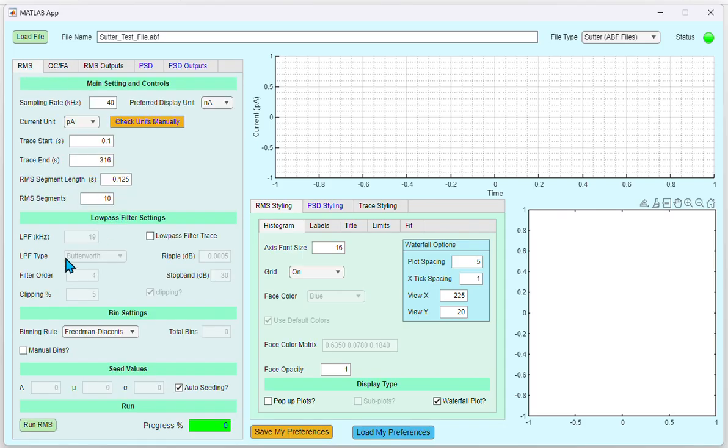Under Low-Pass Filter Settings, if needed, you could low-pass filter the trace. To low-pass filter the trace, click the Low-Pass Filter Trace radio button, and this will enable a host of fields as seen. The LPF stands for the low-pass filter, in kilohertz. The LPF type drop-down menu allows the user to select the low-pass filter type. There are a few options included as seen in the drop-down menu. The filter order is the order of low-pass filtering, which is set to 4 by default.